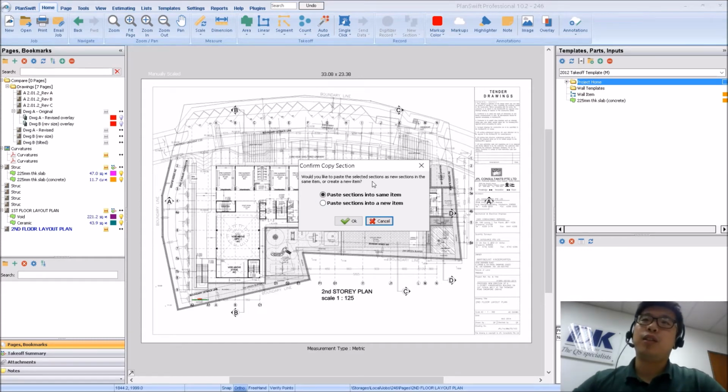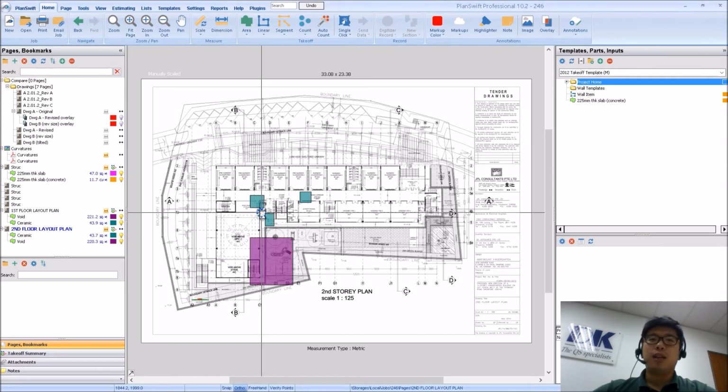It will ask you 2 questions: do you want to paste the sections onto the same item or onto a new item? They're basically asking whether you want to transfer onto the same item, as in the void and ceramic, or have it on a new one under second floor. If you click new item, it will be transferred as a completely new item on the separate drawing. Of course, it will retain its name.